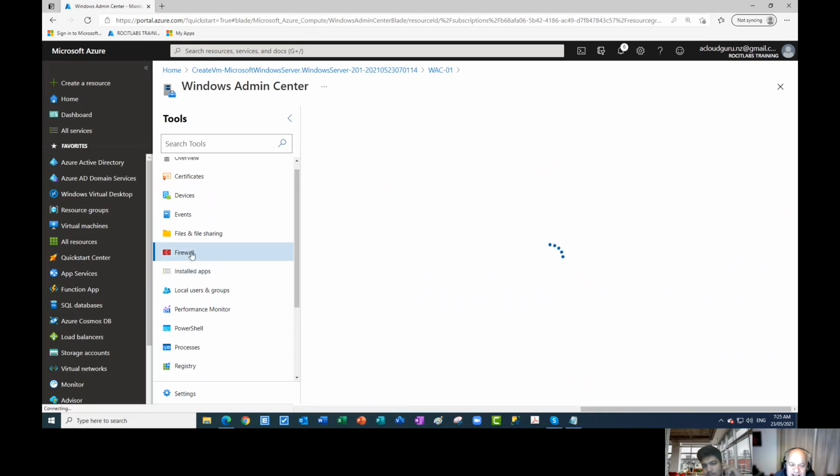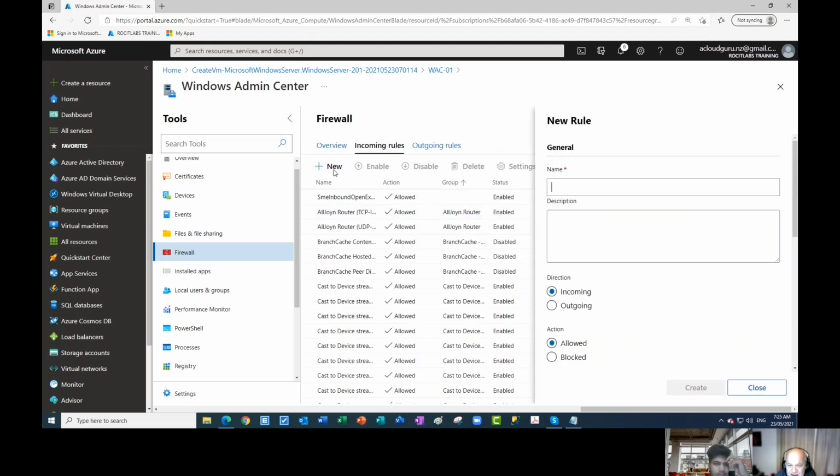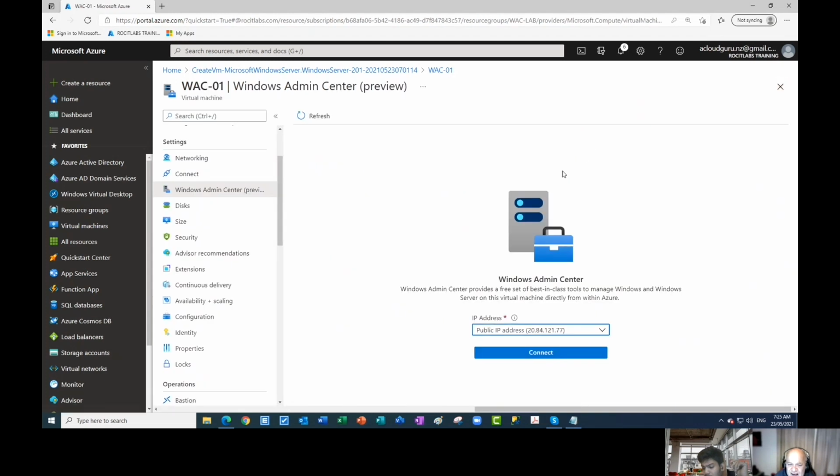And again, this is not the Azure firewall, it's the virtual machine's firewall. So we can go ahead in this firewall and add incoming rules. We can add outgoing rules, and we can select new and add whatever rule we wanted to add. And the same with the outgoing rules.